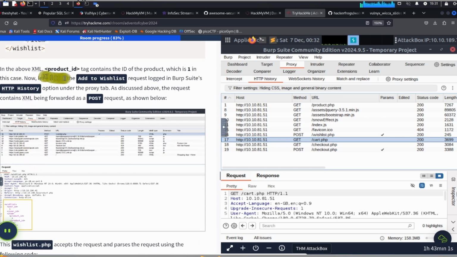In the above XML, the product ID tag contains the ID of the product, which is 1 in this case. Now let's review the Add to Wishlist request logged in Burp Suite's HTTP History option under the Proxy tab. As discussed above, the request contains XML being addressed as a POST request, as shown below.